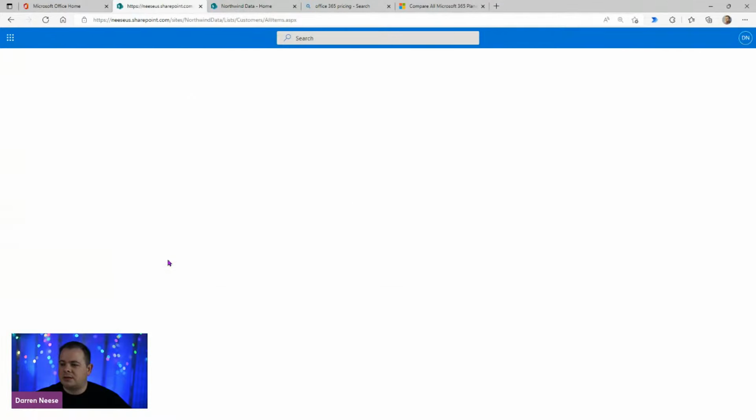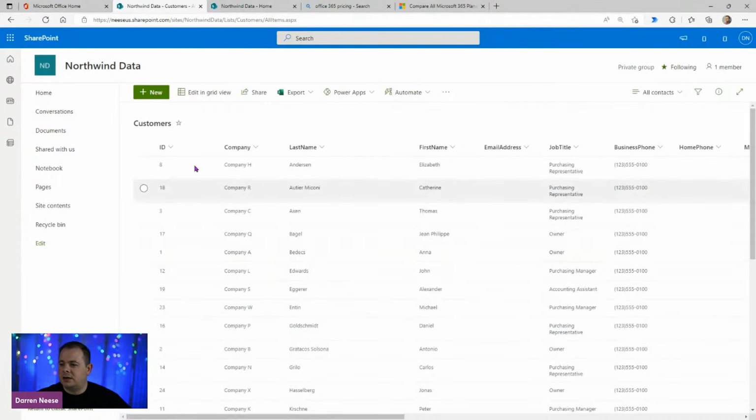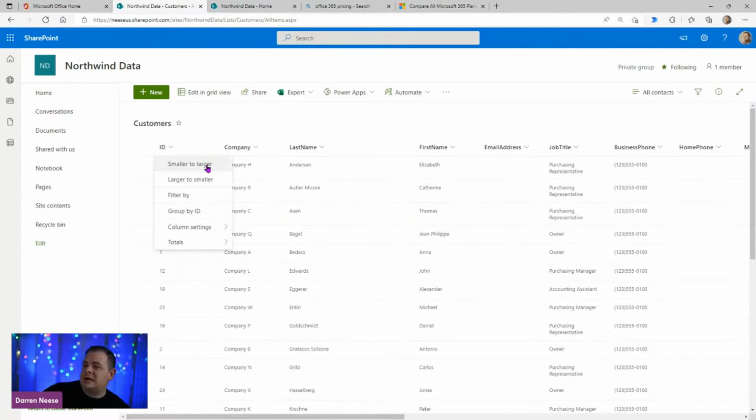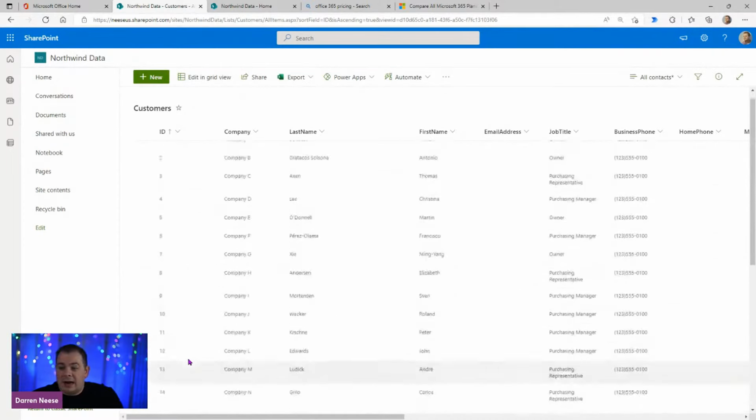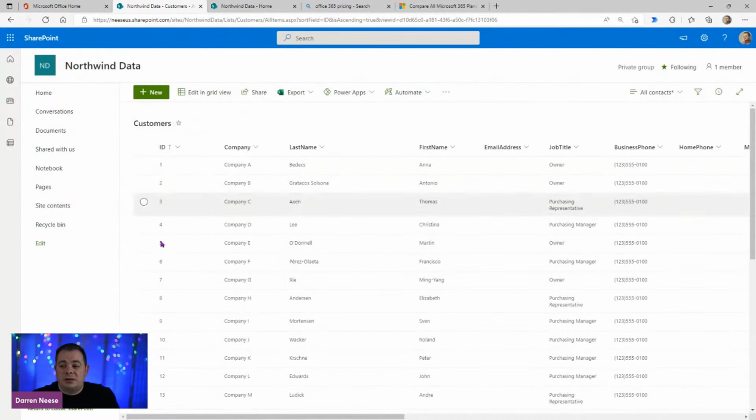And I'm going to click on customers and we can see the data, see that it all looks good. And I typically like this ID here, and I like it sorted by ID just so I can see all the IDs are okay. I want to see 1, 2, 3, 4, 5 all the way down. Now, identities or auto numbers. So this is an auto number.